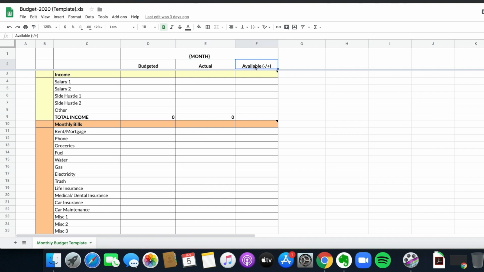Also, I have a formula here that's going to automatically track the difference, whether you were above what you actually budgeted or whether you were below. So this is going to show what you have available. Any item that has a little square here has a note that says there's a formula contained, so you won't need to fill out those categories.